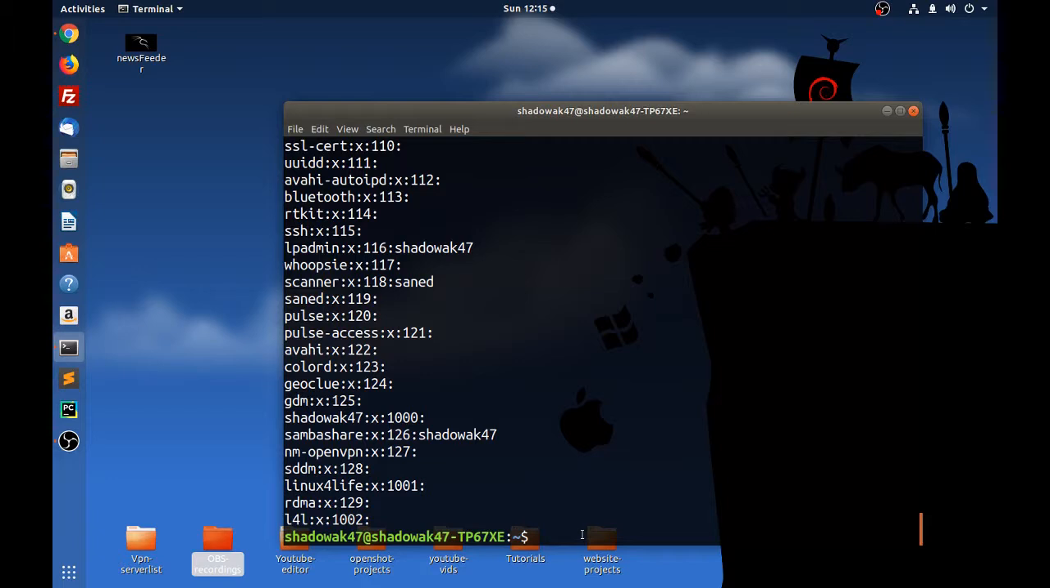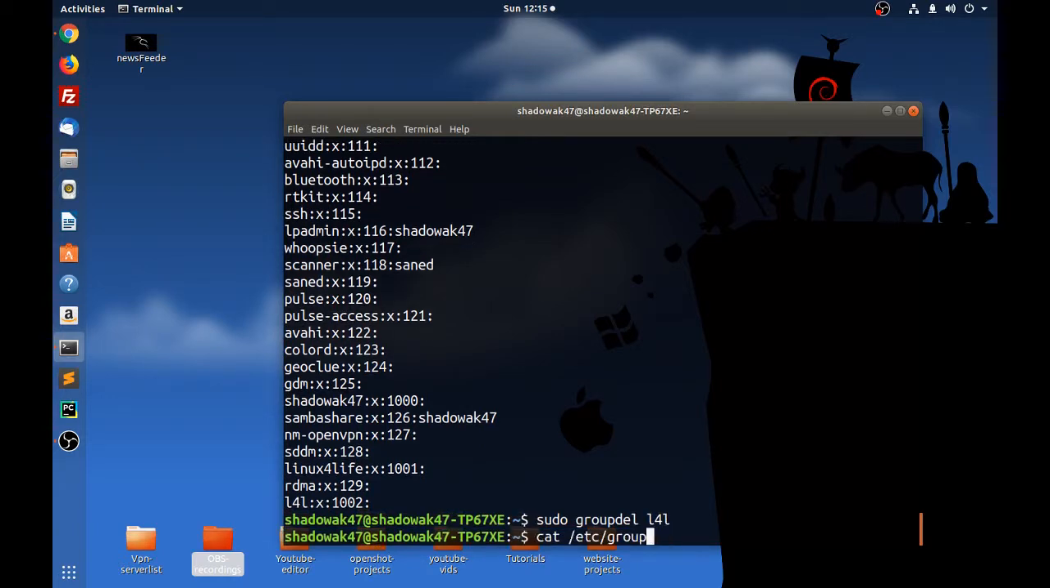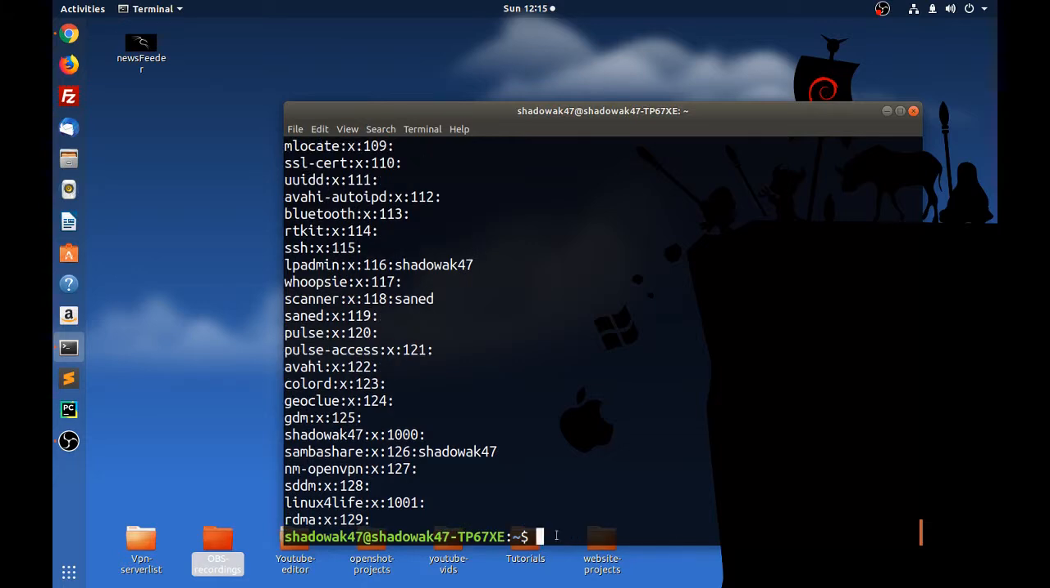Okay, and the very last thing, how do we delete the actual group? And that's simple, sudo once again, and you guessed it, groupdel, and now simply just type in the group you want to delete. Enter. So let's list it once more, and you can see the group L4L is gone.